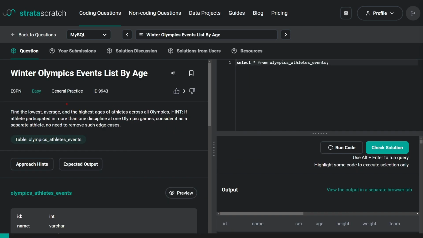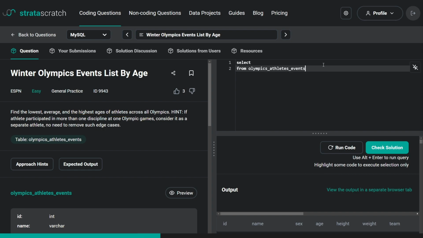Problem number 4, find the lowest, the average, and the highest of the age for athletes across Olympics. If an athlete participated in more than one, consider it as a separate athlete. Well, basically, this entire row here is just saying you don't have to do these things, you can show all of them. We have to say the lowest, average, highest.